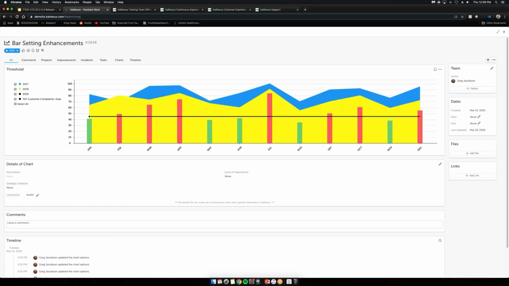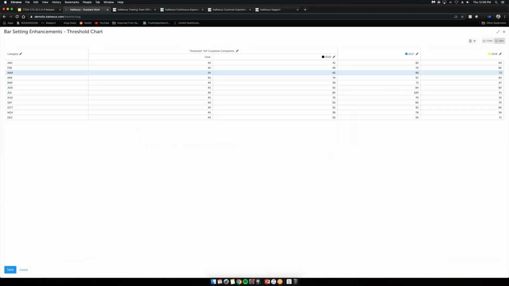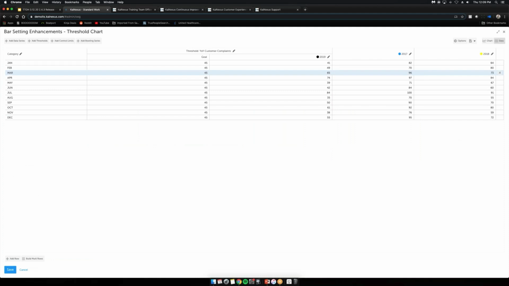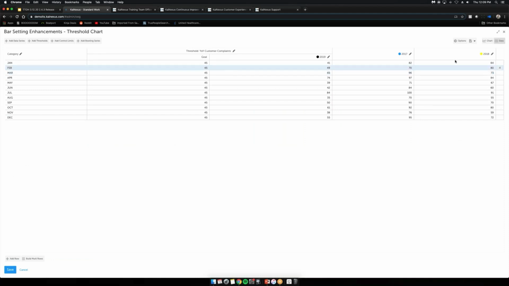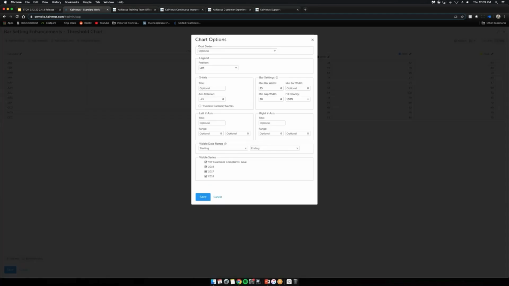Forgive me for using such cartoonish characters, but to set something like this up, if we come over to the ellipsis here and we go and edit our chart, all of these new options from a bar setting standpoint are going to be available if you click into the advanced options here in the top right. So you're going to notice that there's a new section here for bar settings. The bar settings are going to let you control the maximum and minimum bar width. You can mess around with your bar fill opacity, and you can choose the gap width that you see between the bars as well.